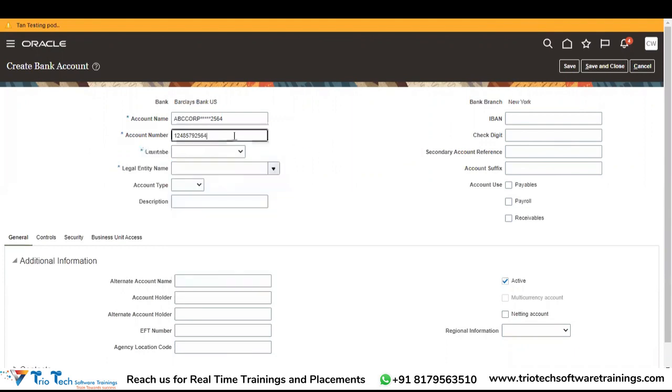This is a dummy number, just for your information, for our practice. Now this belongs to US dollar. All their funding, or the bank balances, are maintained in US dollar.